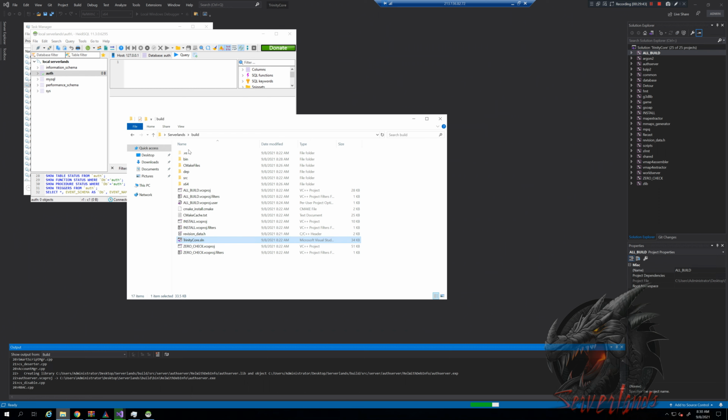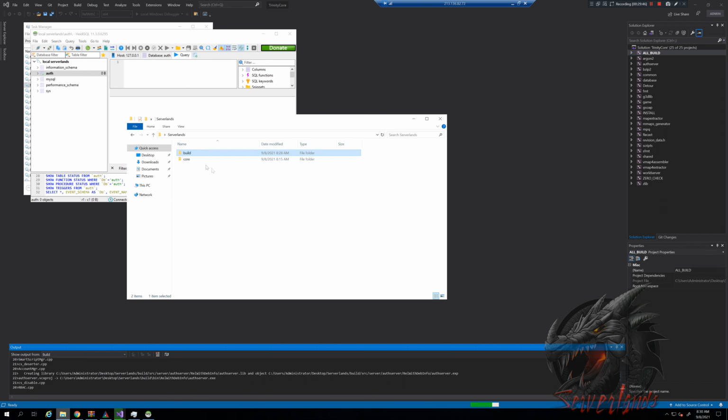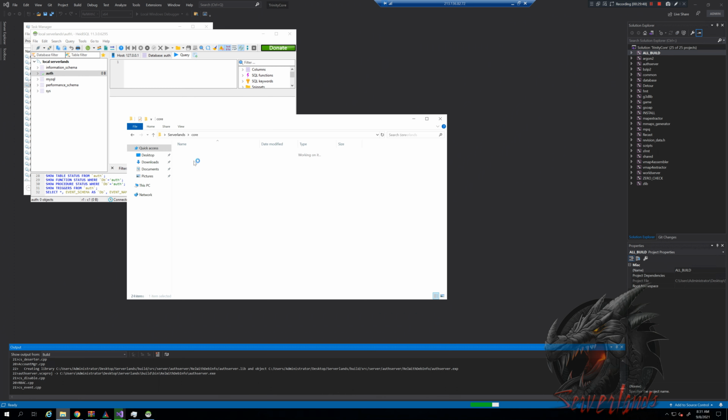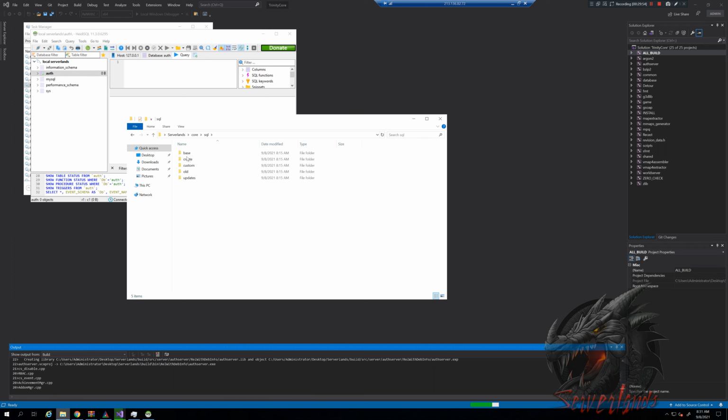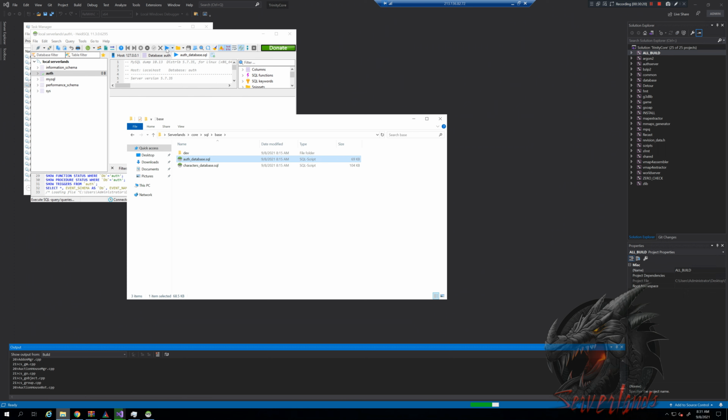From there, we go to the server itself. If you remember, I showed you the core folder and it had several SQL things. I showed you updates, but it has base, it has create. Okay, now this create is what we need basically. Sorry, base is what we need. Go to base and we have auth database right there, and we can execute it.